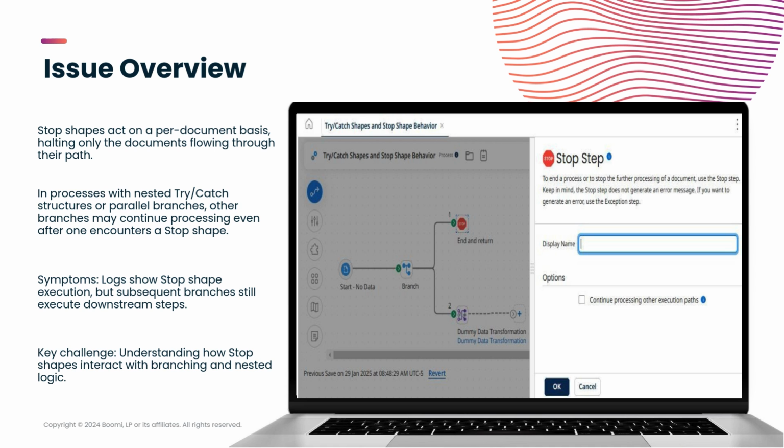First, let's understand the issue. In Boomi, stop shapes operate on a per document basis, halting only the documents passing through them. However, in processes with nested try-catch structures or parallel branches, other branches or documents can continue processing even when a stop shape is triggered. This can result in unexpected behavior where the logs show a stop shape executing, but other downstream steps still occur in unaffected branches. This happens because of the isolated execution context created by nested try-catch structures.